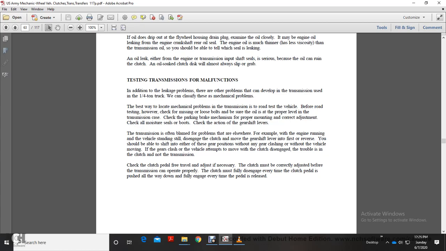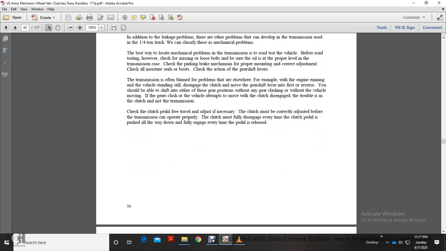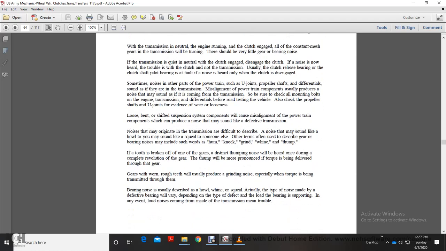If the vehicle will not move, or there is gear clash, or the vehicle attempts to move with the clutch disengaged, there is a clutch or transmission issue. Check the clutch pedal for proper travel, adjusting if necessary. The clutch must be correctly adjusted before the transmission can operate. The clutch must fully disengage every time the clutch pedal is pushed all the way down and fully engage every time the pedal is released.